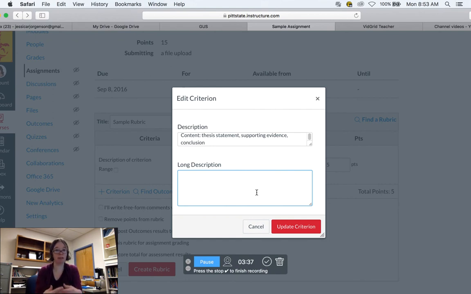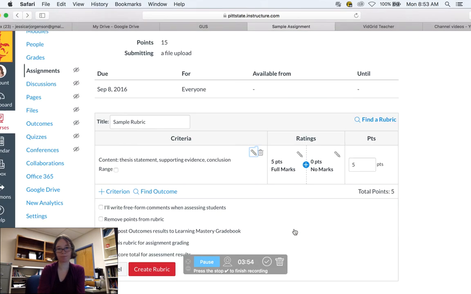But if you're like me, I leave a lot of comments. So sometimes I'll explain something more, I might define what a thesis statement is or what I mean by supporting evidence. But you don't have to do that. You can keep this as detailed or not detailed as you want. I'm going to update that. As you can see, it shows up in the criteria box here. And if you want to keep that 5 points, you can. I am going to, see I'm working with 15. I'll just keep it at 5.